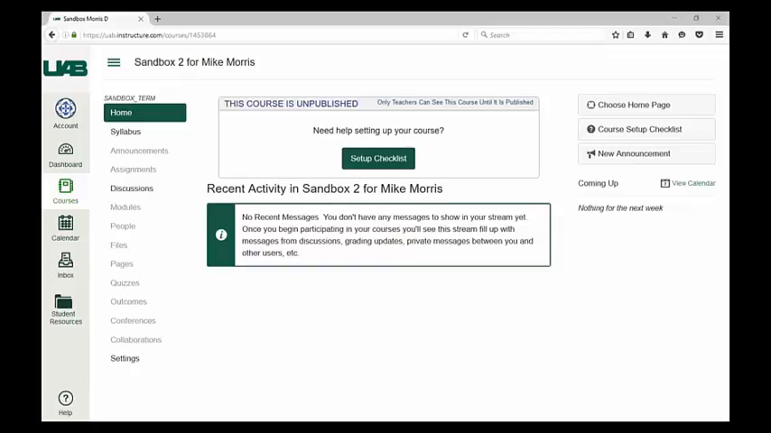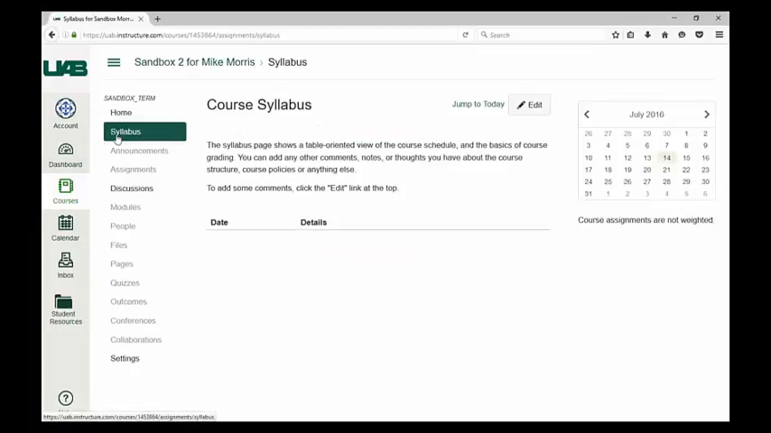So when you first log into Canvas, you are going to be set up with this screen here. The syllabus is going to be under the syllabus link. It may not be the second link. It could move around depending on how you have your course set up. I have it as the second link. So if you click on that, you'll be taken to the syllabus page.